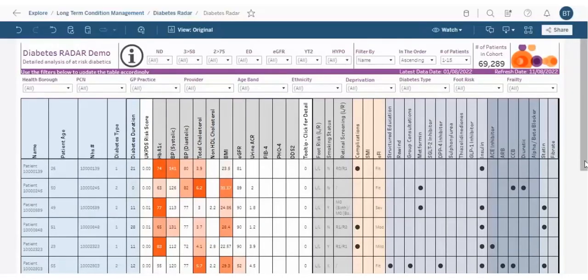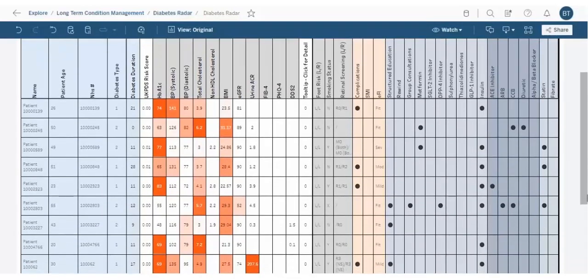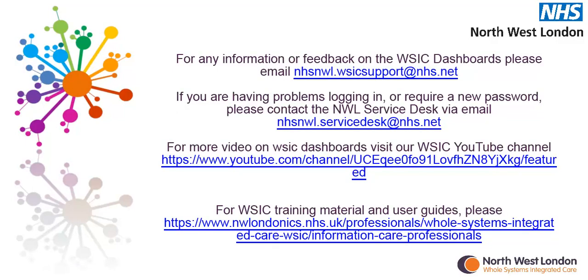If you feel this dashboard will be useful to identify patient cohorts for discussion, visualize key metrics, monitor trends over time, identify likely support needs, or support PCNs in understanding their local population health priorities and the benefits that are being delivered, please request access by contacting the WSIC team at nhsnwl.wisicsupport@nhs.net. Dummy data has been used throughout this demonstration video.